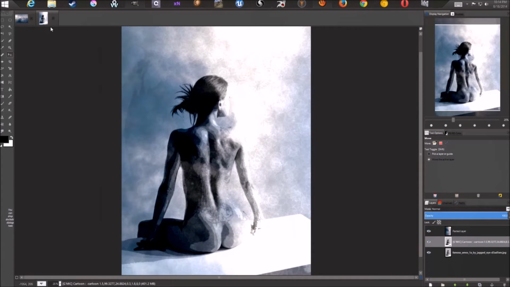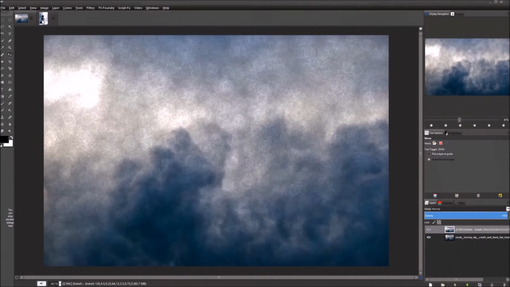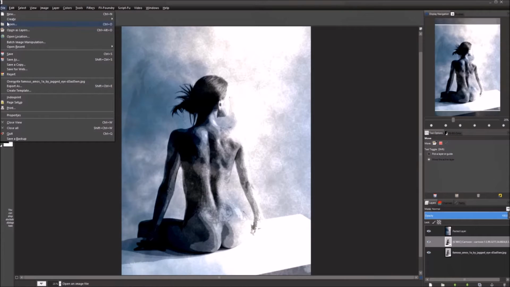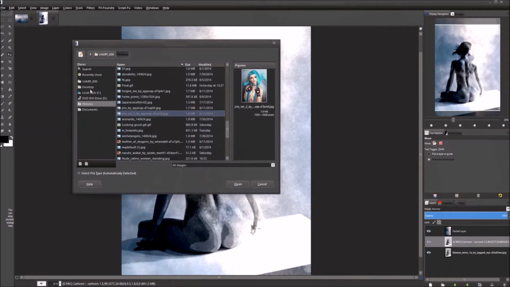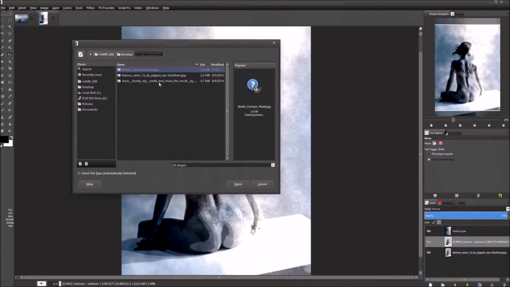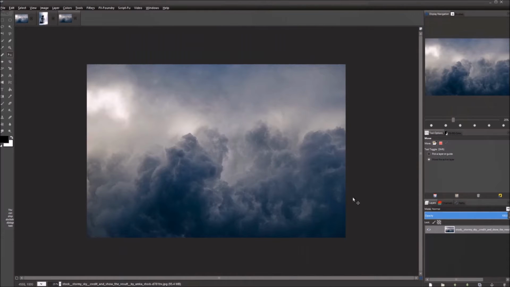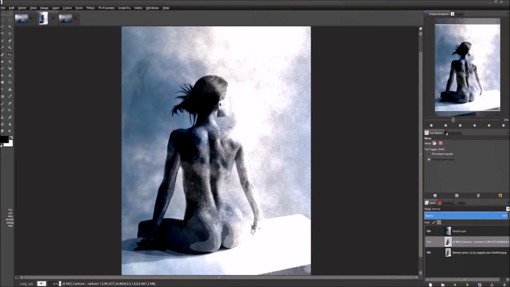Alright, let's go ahead and get started. We are going to mess with two of the images. We're going to mess with this image, and then of course the girl image. That's the final. So let's go to file and open the image up, and we're going to open up this image, which is clouds. That is what we're going to use to create this effect.